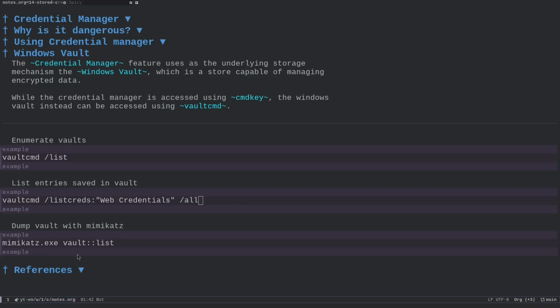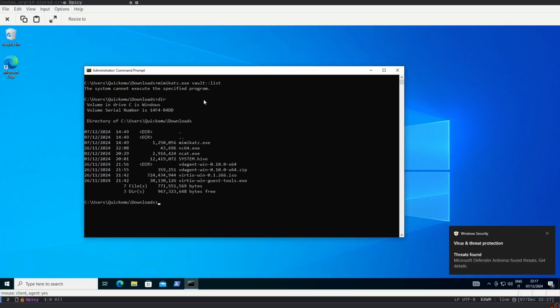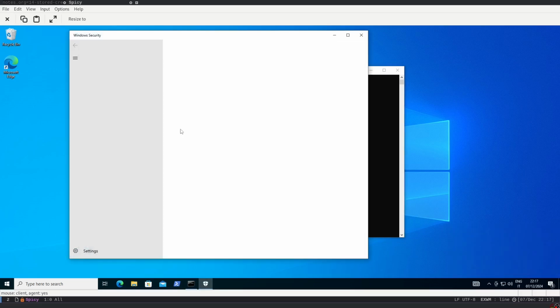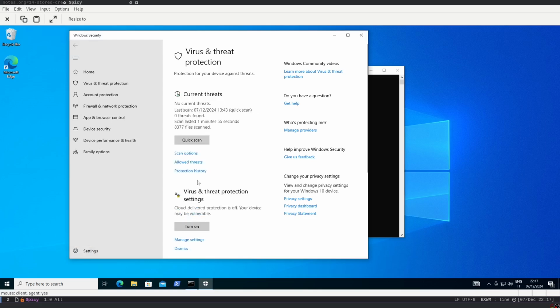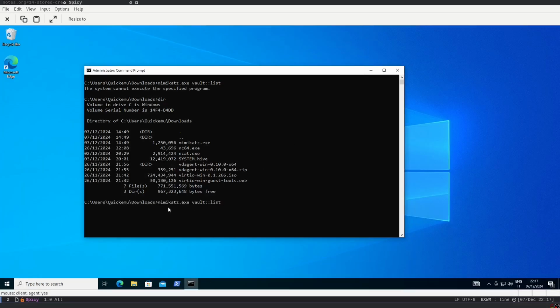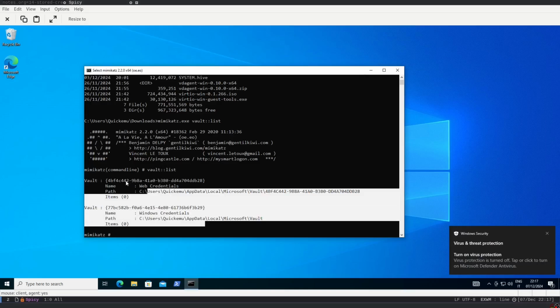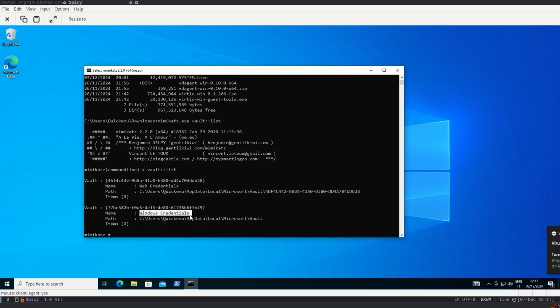And to finish off, for example, we can dump the vault with Mimikatz with the following command. So we do this, Mimikatz vault. Actually, it's not like this because we have to deal with this. We have to remove the scan. So let's allow on device, whatever. Then we go into the settings. I'm gonna remove the real-time protection and I'm gonna execute it again. So in this case, once again, it finds the two vaults, which are the web credential and Windows credential.